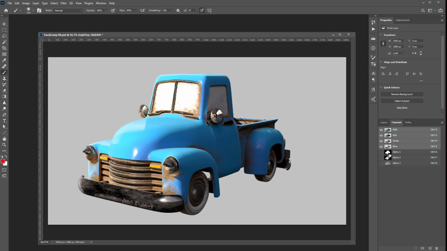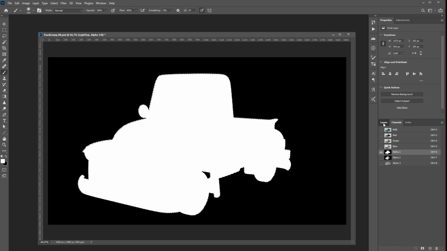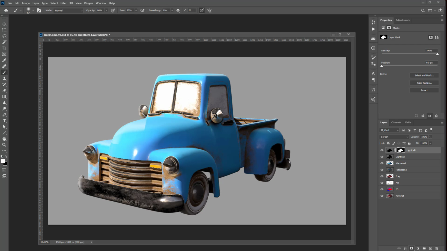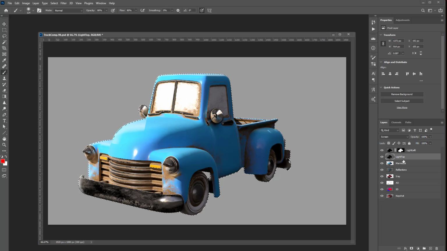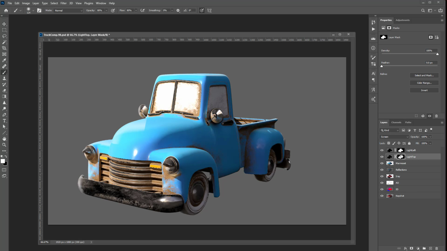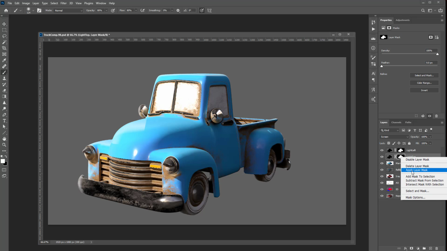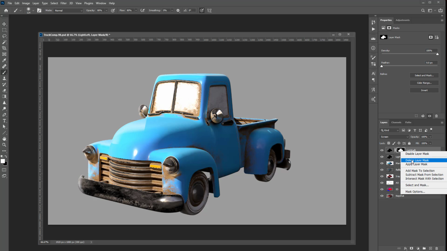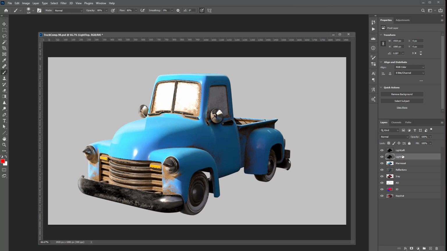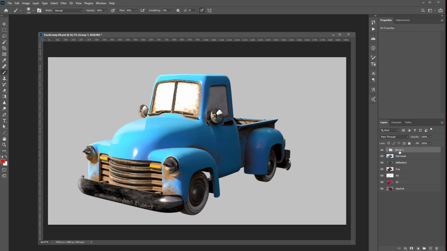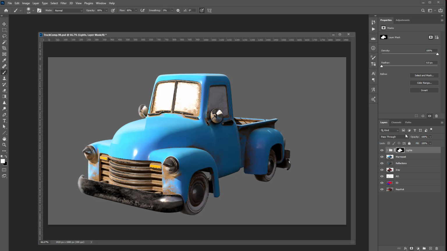If you don't like that, go into Channels, Control click your Alpha 1, then go back to your light left and add an opacity map. Then go back to light top and add an opacity map, or you can right click and say delete layer mask on both of these. Then hold down Control and click both these layers, hit Control G to put them in a group. Call these lights. Then go back in your channels, Control click your Alpha 1, and put an opacity map right on your lights. So now everything that goes in the light folder gets separated out.